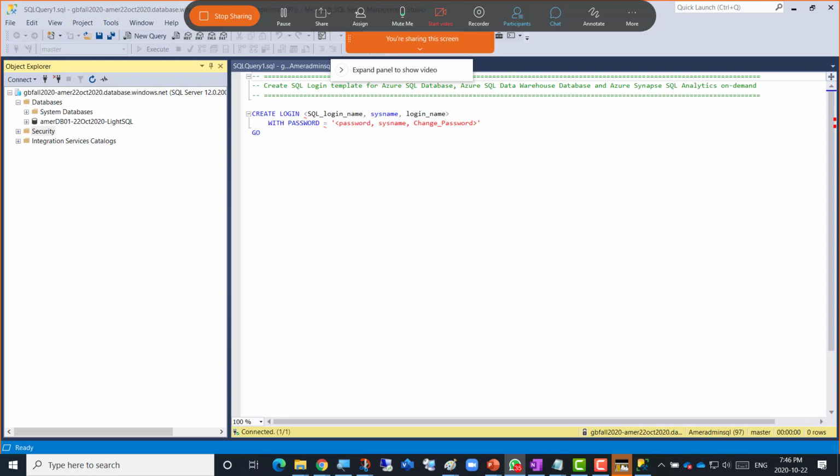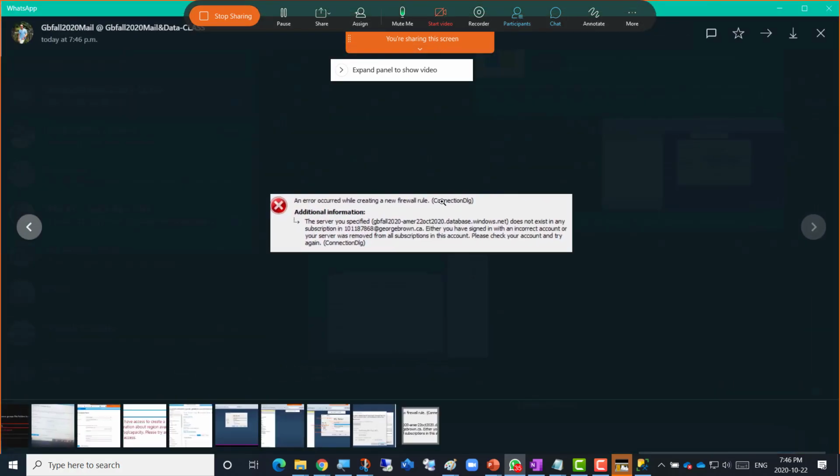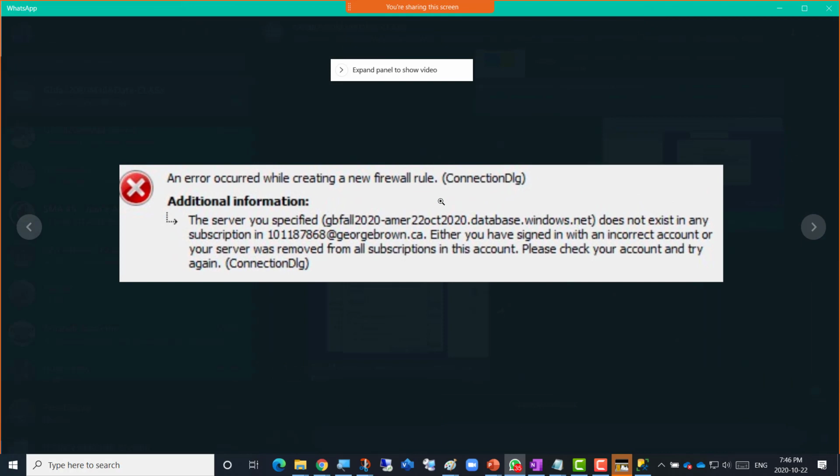Amir shows this error here. It says the server you specified does not exist in any subscription. Okay, so it's looking for your subscription, because you logged in from your account, so it's looking inside your subscription. Either you have signed in with an incorrect account or your server was removed from all subscriptions in this account. Okay, guys, it seems like it's not going to work if you log in from your subscription.